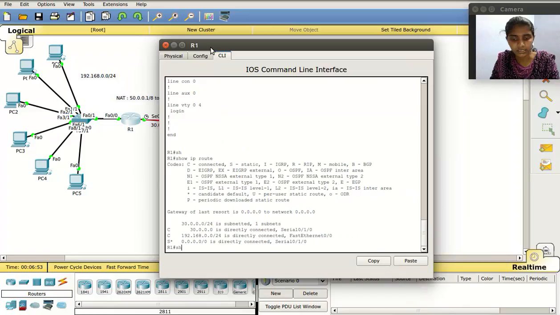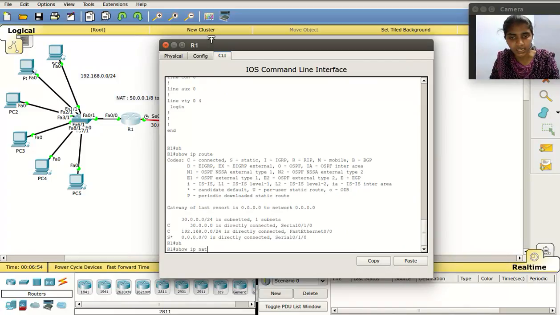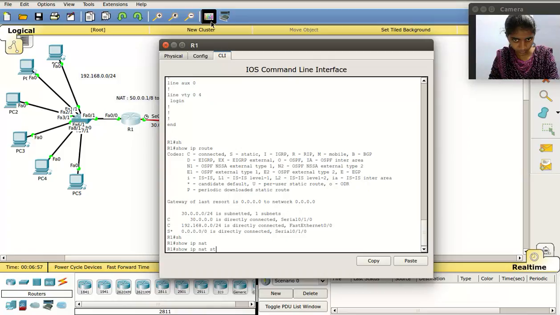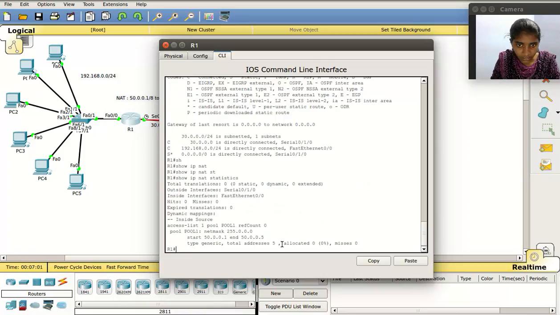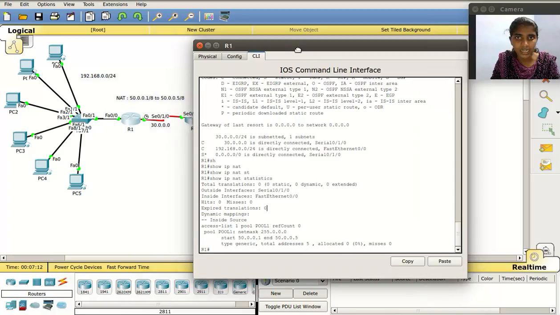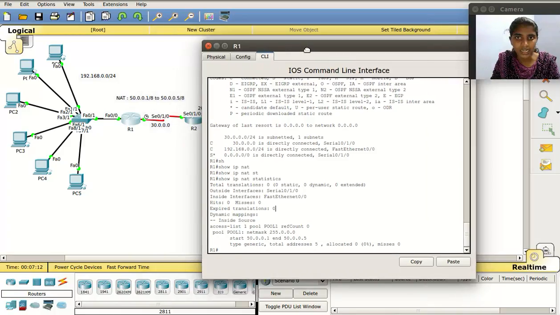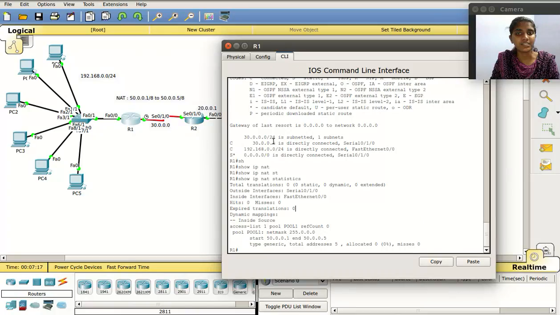So let's go back here and say show IP NAT statistics. Till now there are totally 5 addresses. It gives the details which we have configured, and it says 0 hits, 0 misses, 0 expired translations. Most of it is 0 because we are yet to send a packet from one device to the other, so everything is 0. Let's come back to this same command after sending a few packets.